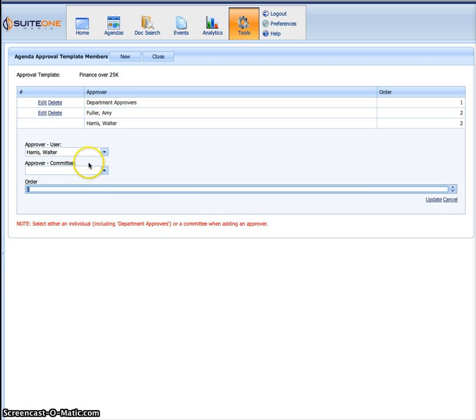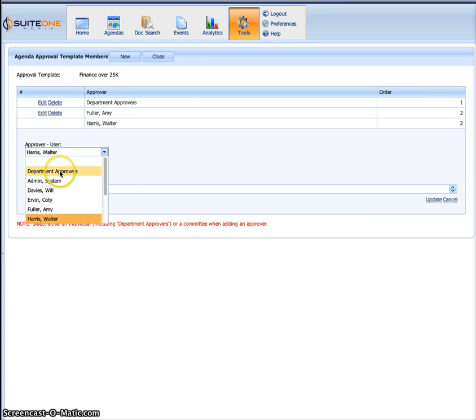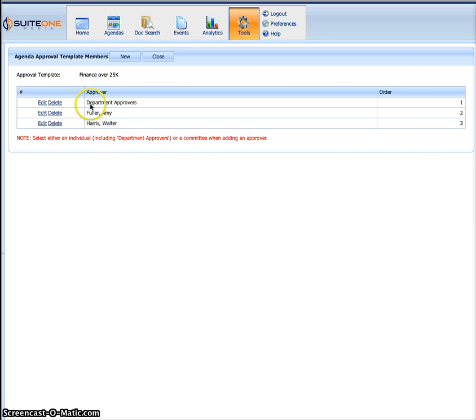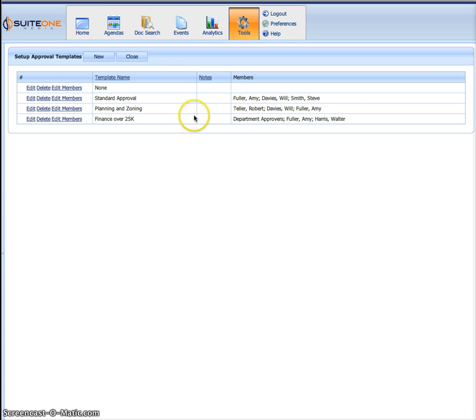Now, another thing I want to point out is besides doing department approvers or individual staff members, we can use the different boards or committees. So a board or committee can be an approval level as well. Just want to point that out. So I hit update here. Now we have for the finance over 25K, it's going to go through the department approver, then Amy, then Walter, as far as the approval process. I can close this out, and you'll see it's automatically updated right here and ready to go.